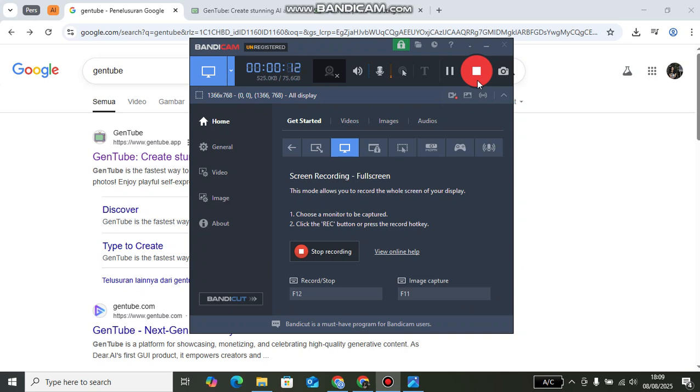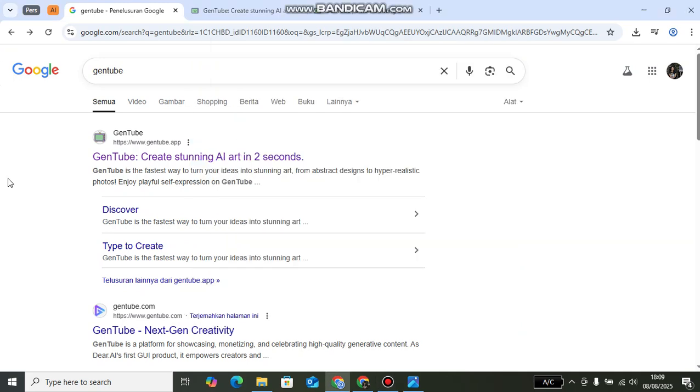So this time I'd like to show you how to create AI pictures very fast using this Gentube. So without any further ado, let's get into the tutorial. Don't worry in advance, guys, because this Gentube can also be accessed on your smartphone.